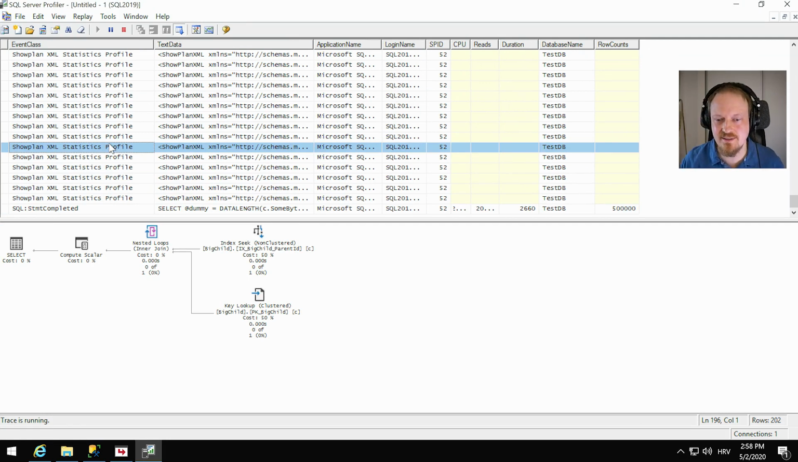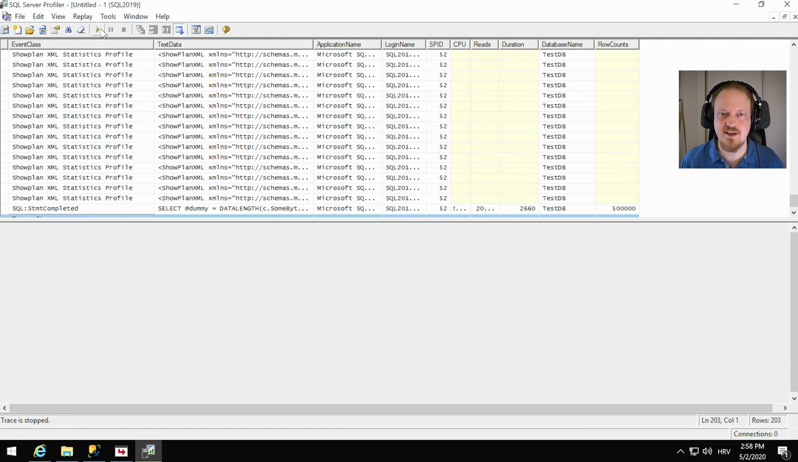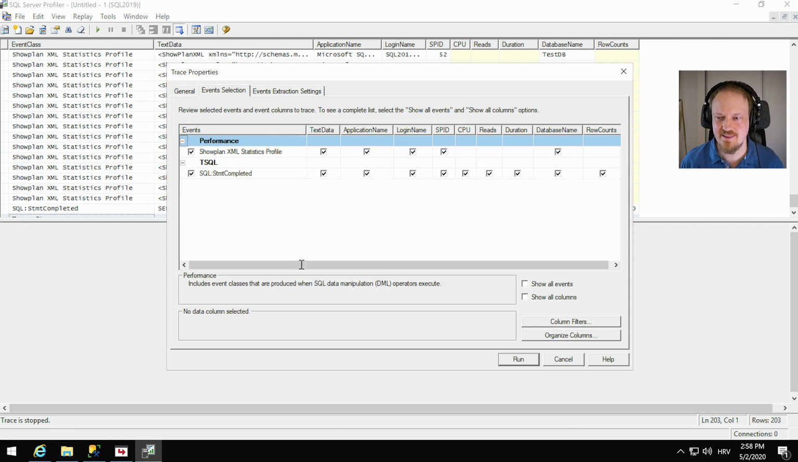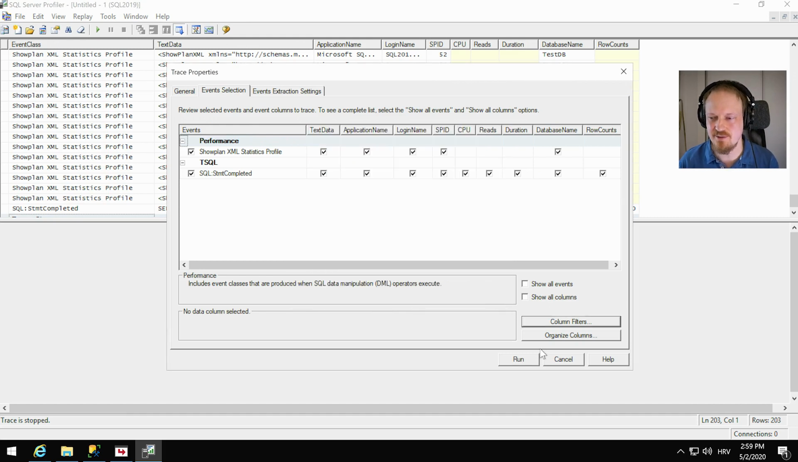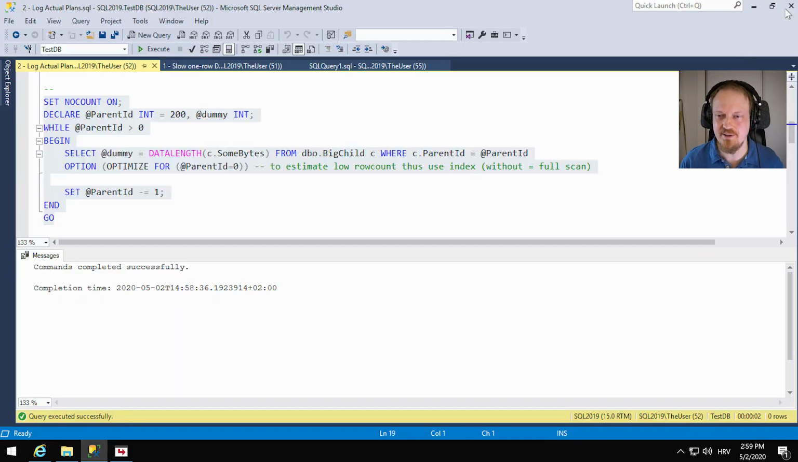Why didn't it capture this? Because you see duration is empty, null. That means the filter doesn't work. If you go here to filters, duration greater than 1000, but this is cleared: exclude rows that do not contain values, exclude nulls. So it will include nulls, that means you will see it. If I click here, then you won't see anything basically. And it will still be performance intensive, it's not good. Don't use this, that's the point.